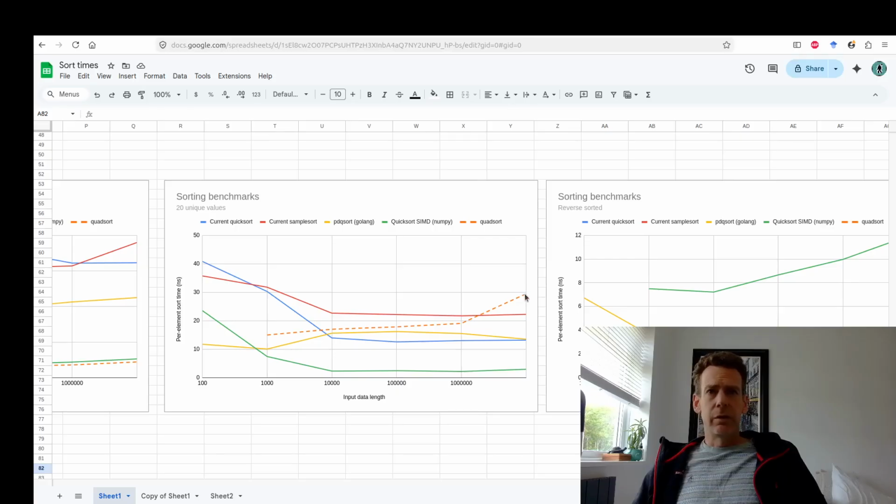It is the slowest of everything we've got for the large. It's generally slower than both the PDQ and my current Quicksort, and a lot slower than the SIMD one. So that's not a good case for it.